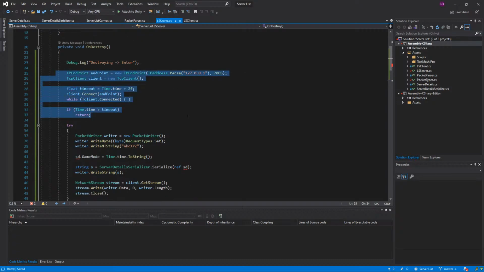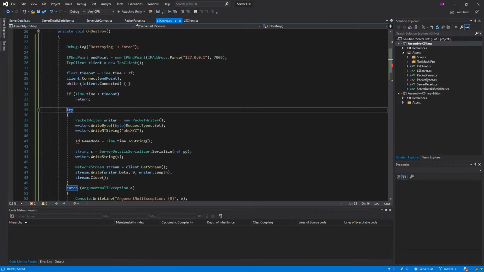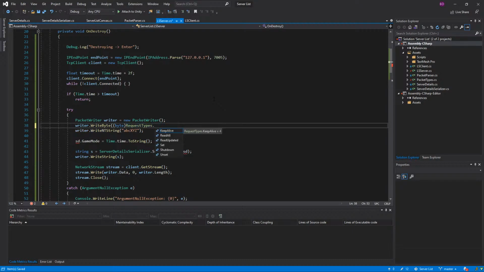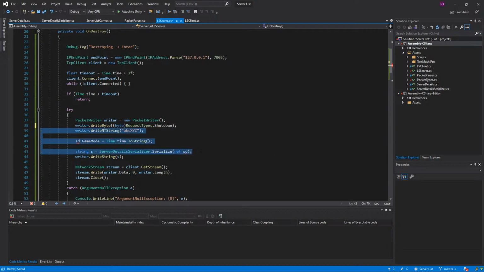So basically I just make a TCP client. Again, this is rough code, it's gonna change. And then I try to send that to the server. Here's a new packet writer I make. I'm gonna write a byte, and I'm gonna do a request type of dot shutdown because I am shutting down the server, and that's all I need.